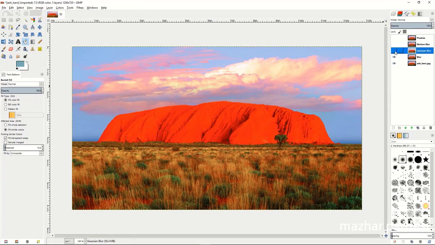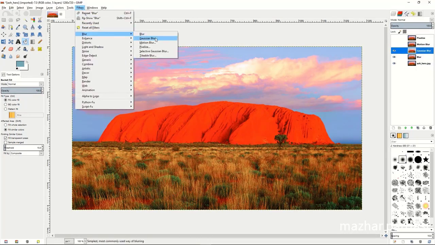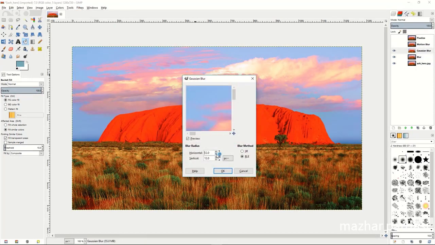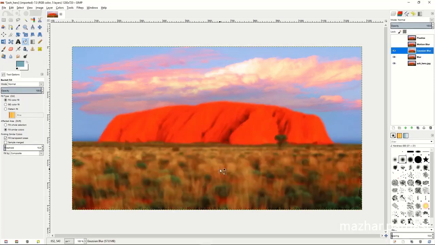And then we'll go up to our Gaussian blur, turn that visibility on, go to Filters, Blur, Gaussian Blur, and we'll turn the blur radius to about 11, which seems fine. That's our Gaussian blur.